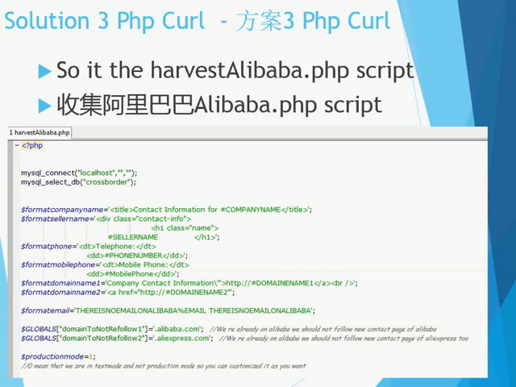So, this is the example on Alibaba, but you can use exactly the same system anywhere, on any platform. It will work exactly the same. You just need to change the format on top. You change the MySQL connection and the MySQL database, to fit your database. You change the format of the company name, format of seller name, format phone, format mobile phone, format domain name 1, format domain name 2, format email.